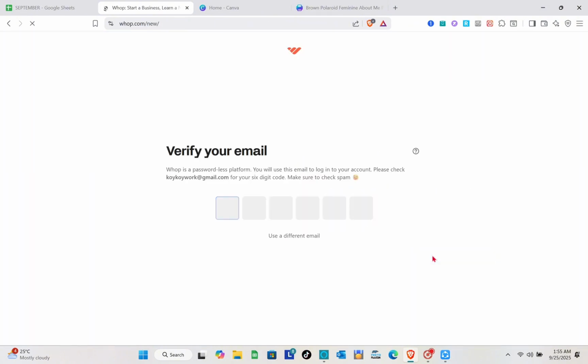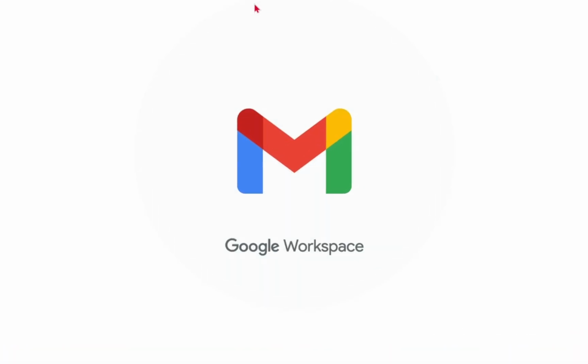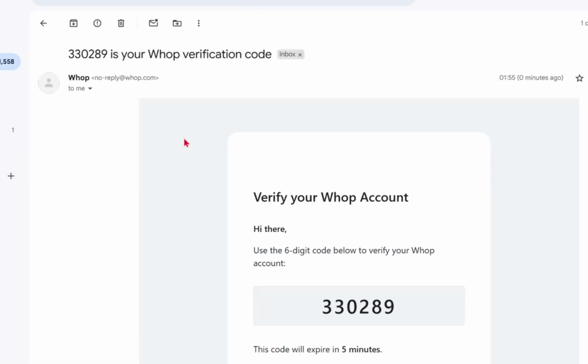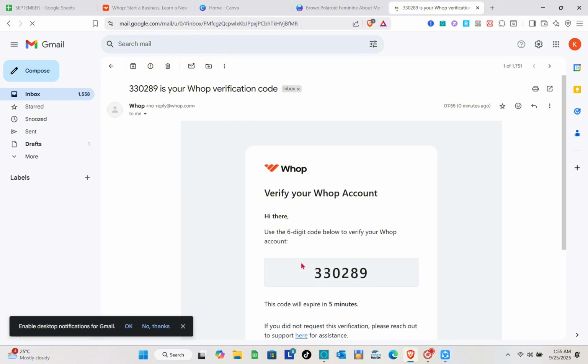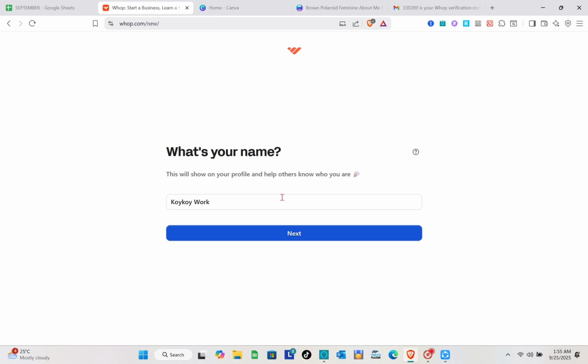All right, so you have to type out right here the code that has been sent to your email. So make sure that the email that you are going to use is active. So let's proceed and open my email account. So here is the code, and we are going to use this one. So we have 330-289. Okay, so here, what's your name?